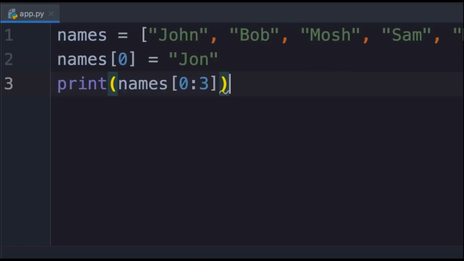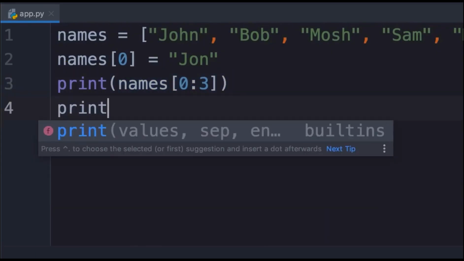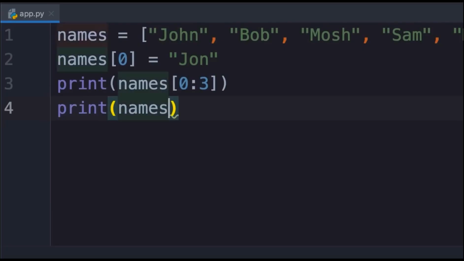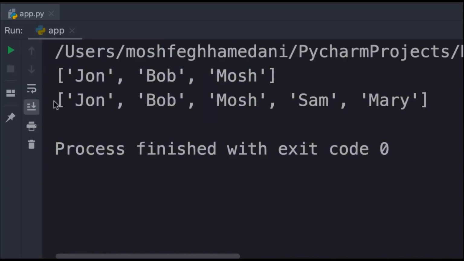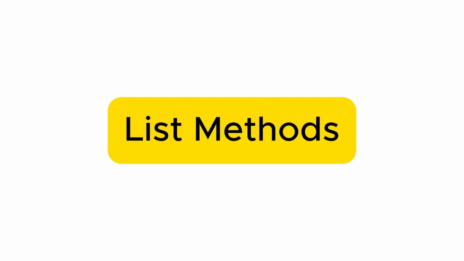And by the way, this expression does not modify our original list. It returns a new list. So right after this print statement, if we print our original list, you can see that it's not changed. So this is how we use lists in Python.